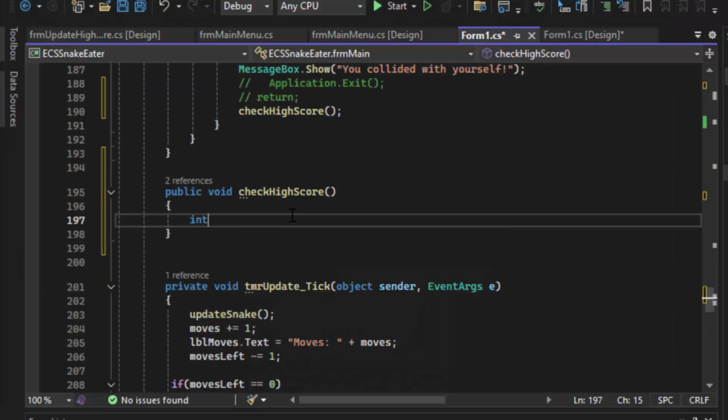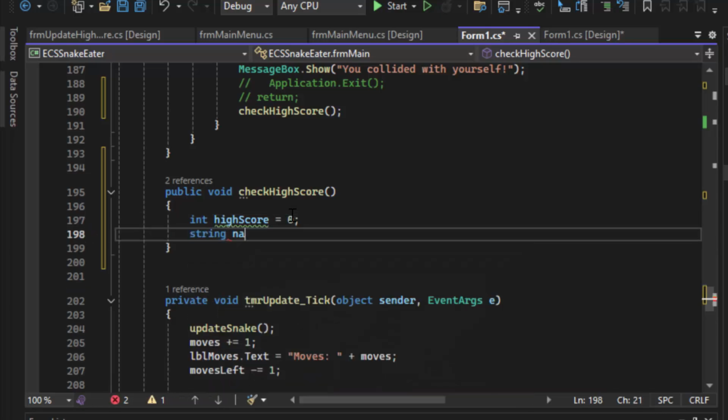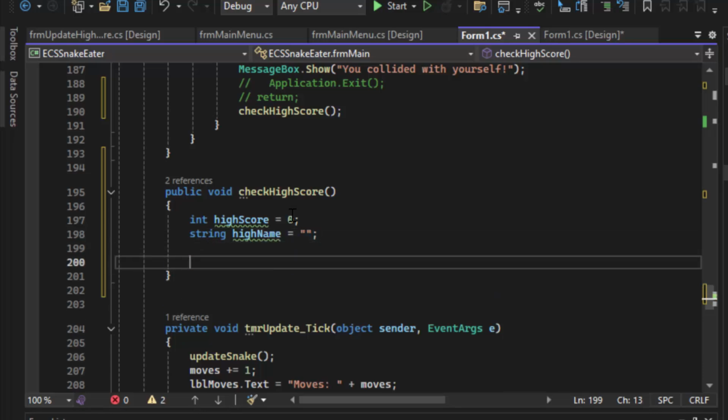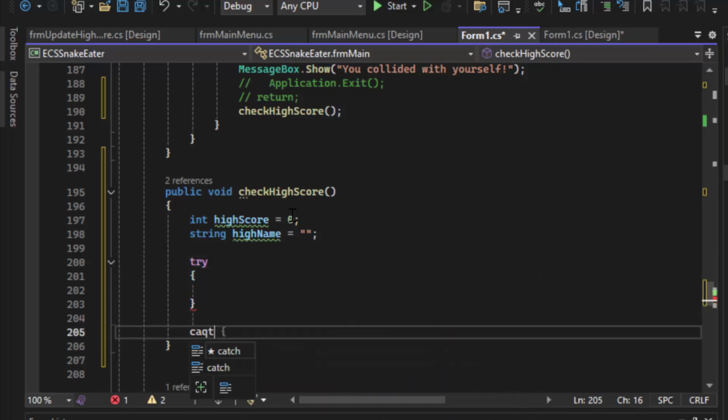All right, we're going to need a couple variables here. The first one is high score. We set that equal to 0. The next thing we need is the name, and we'll call it high name because we need to know who currently holds the high score if they happen not to beat that high score. We're going to need a try catch block. So we're going to go ahead and code those out.